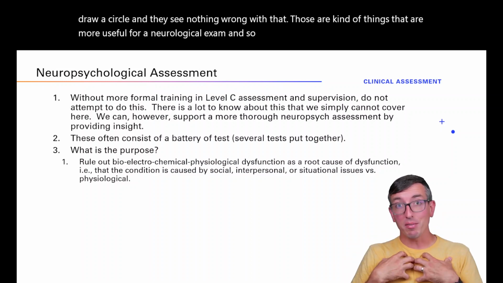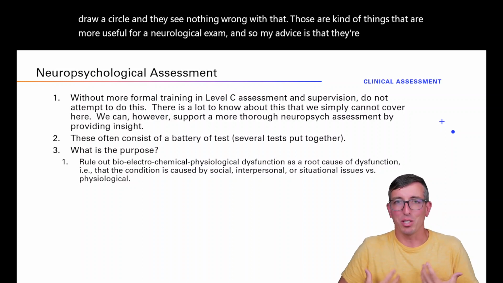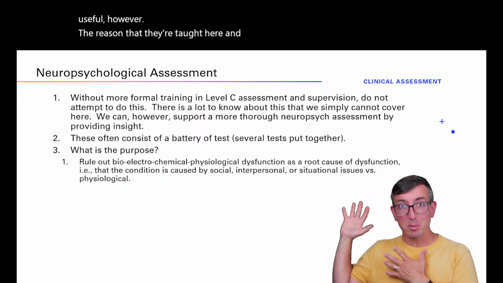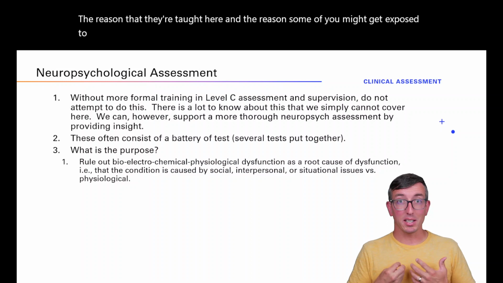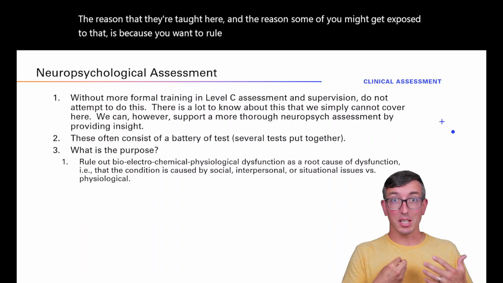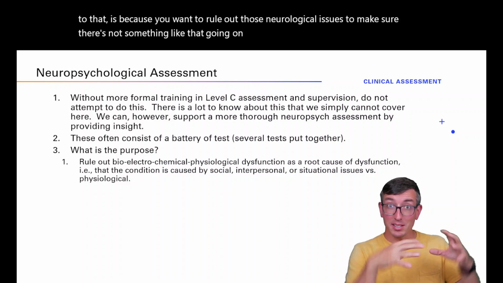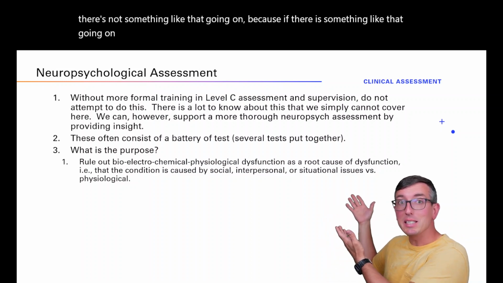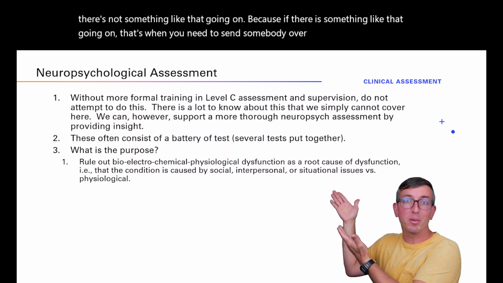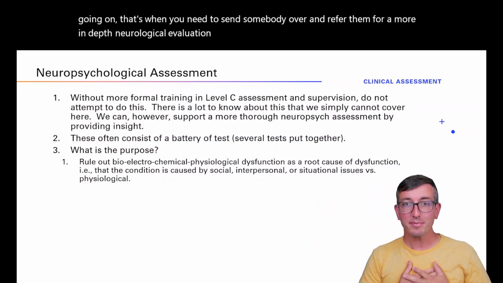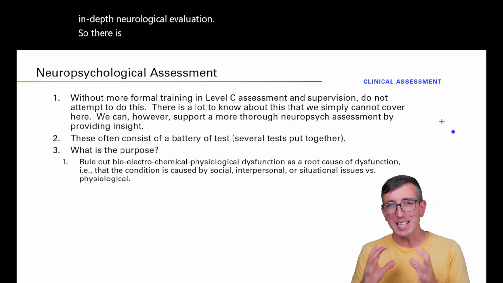And so my advice is that they're really not that useful. However, the reason that they're taught here, and the reason some of you might get exposed to that, is because you want to rule out those neurological issues to make sure there's not something like that going on. Because if there is, that's when you need to send somebody over and refer them for a more in-depth neurological evaluation. So there is rationale for using that kind of stuff.